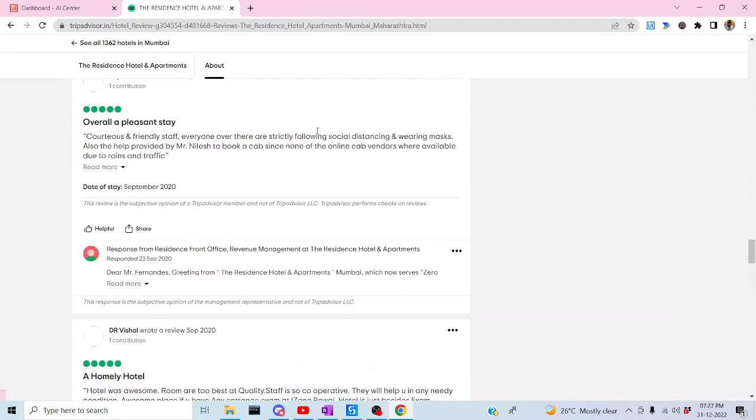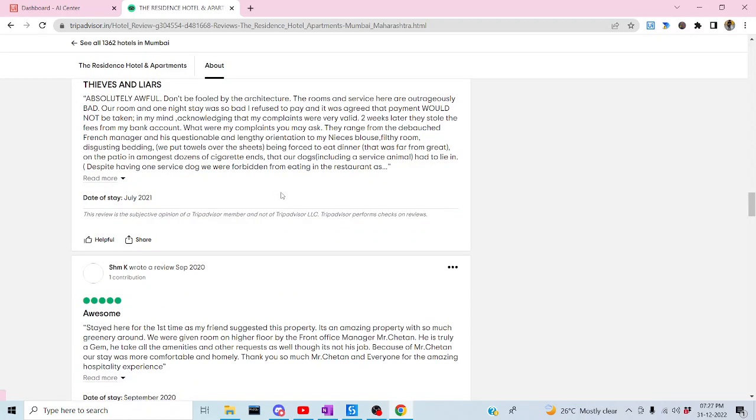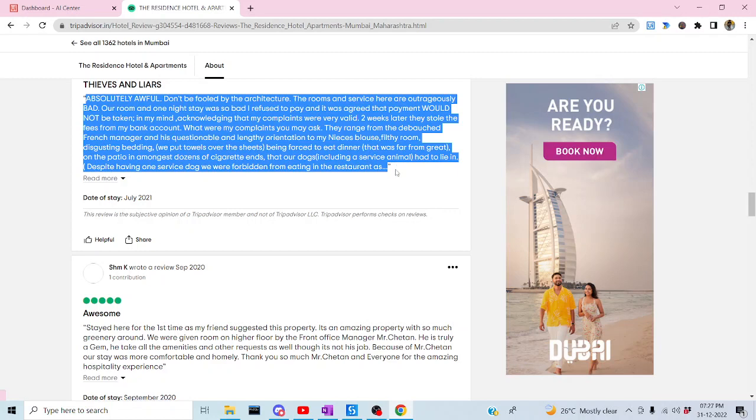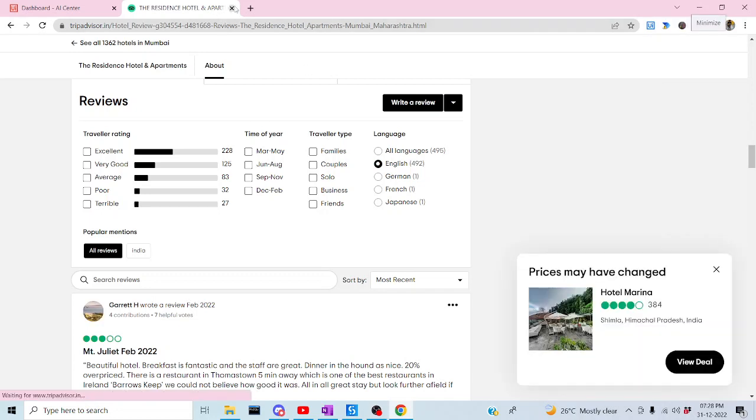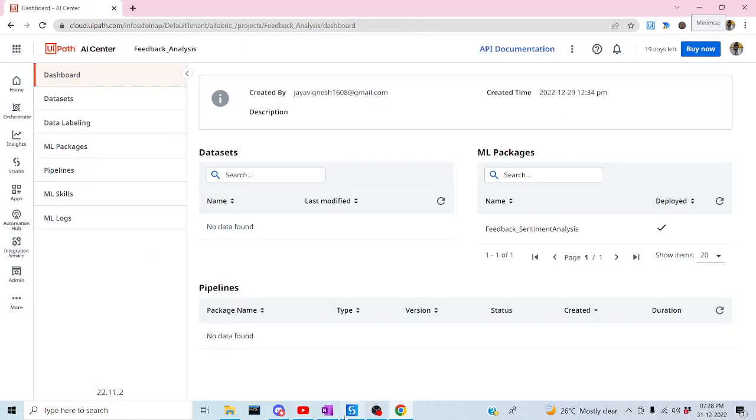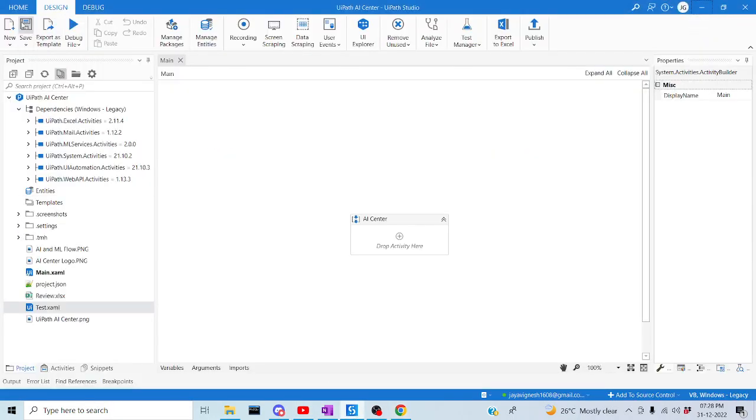We are going to extract this data and then our bot is going to predict whether this particular feedback given here is a positive one or a negative one. It is going to analyze those and give a confidence score as well. Let me close this site now and go back to the UiPath Studio.